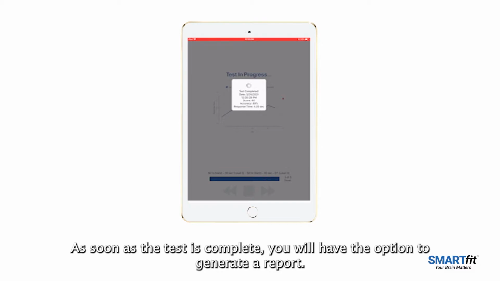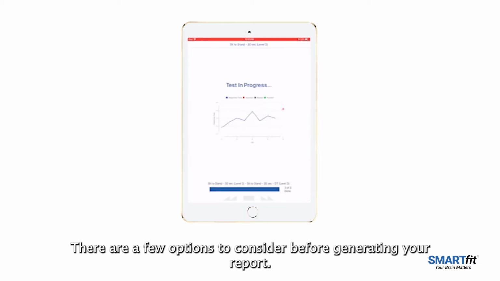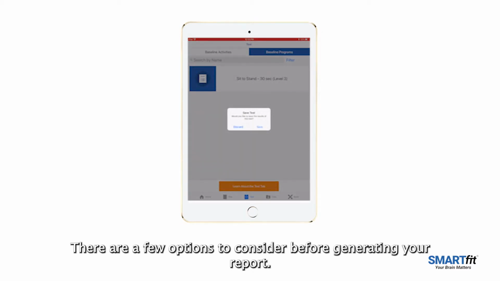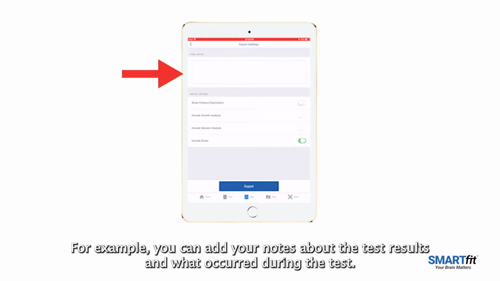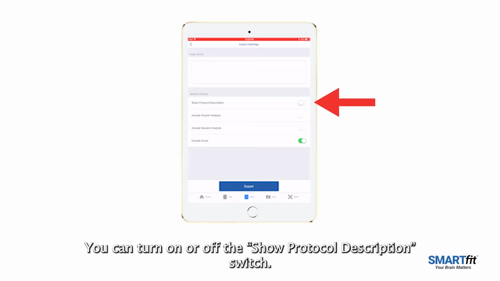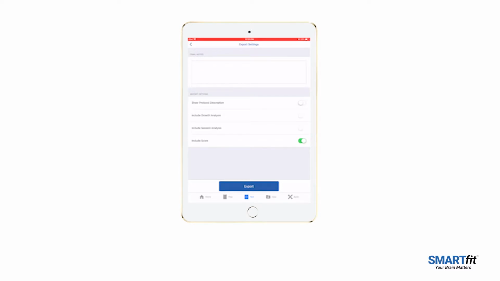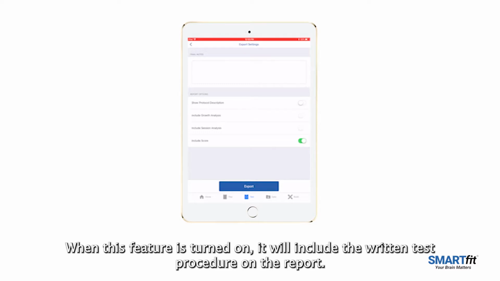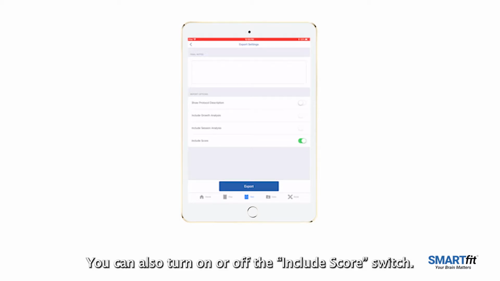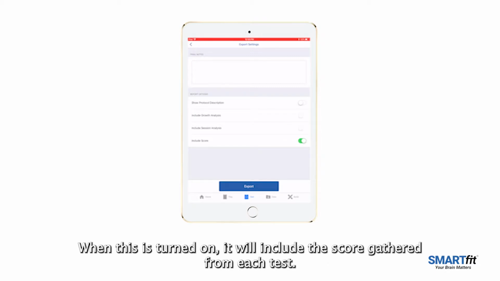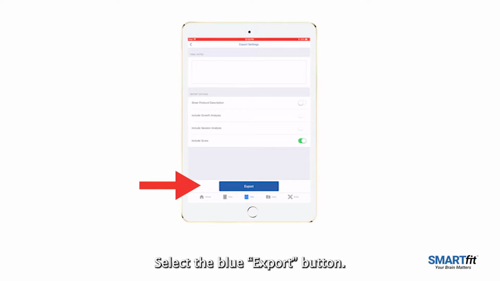As soon as the test is complete, you will have the option to generate a report. There are a few options to consider before generating your report. For example, you can add your notes about the test results and what occurred during the test. You can turn on or off the Show Protocol Description switch. When this feature is turned on, it will include the written test procedure on the report. You can also turn on or off the Include Score switch. When this is turned on, it will include the score gathered from each test. Select the blue Export button.